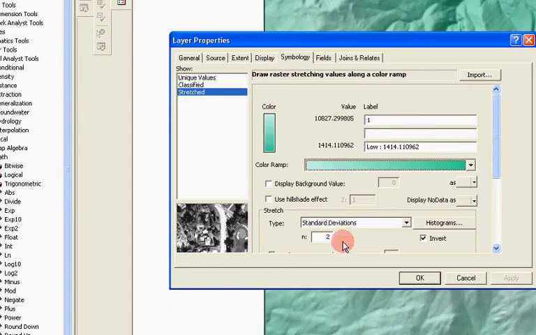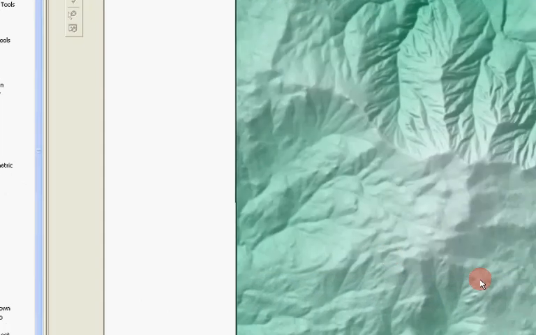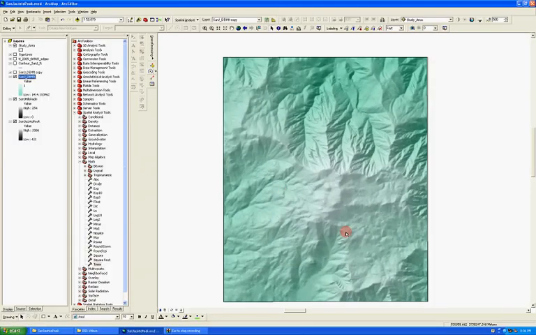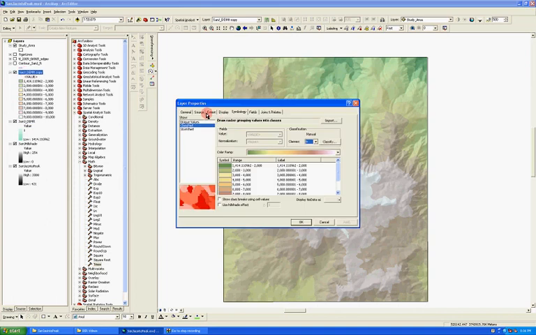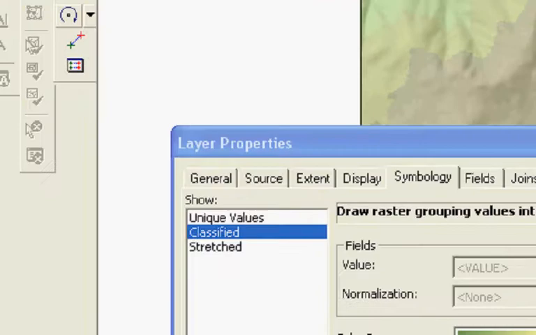We're going to go with the same standard deviations and such, and then when you click OK, you get this nice hypsometric tint. Now that's stretched over the whole value. Well, suppose that you wanted to actually classify it based on elevation. Well, I made another copy of the DEM, and it's over here, and turn that on, and you'll see it. There we go. I'm just going to double-click on it to get to its layer properties.